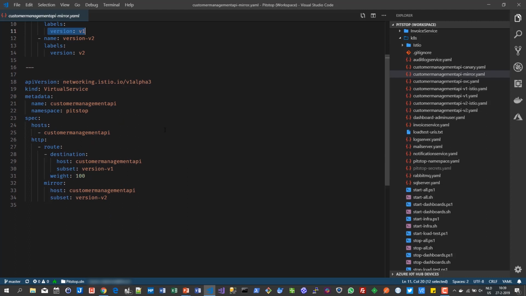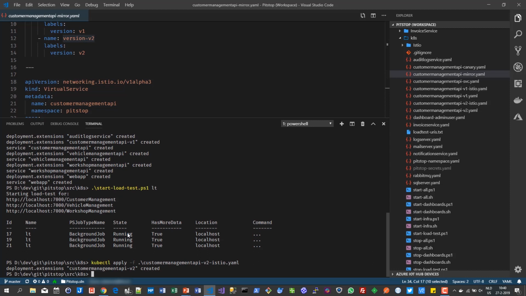Okay. And then what I can do is create a virtual service. This is also an Istio thing. And I will say, our destination host is customer management API. I want the subset V1 to receive 100% of the traffic. All right. But I want to mirror all that traffic to V2. Okay. So this is not a real Canary release scenario, we will do that in a minute. Okay. So this would be just like shadow running. Dark releasing. Yeah. This is a dark release.